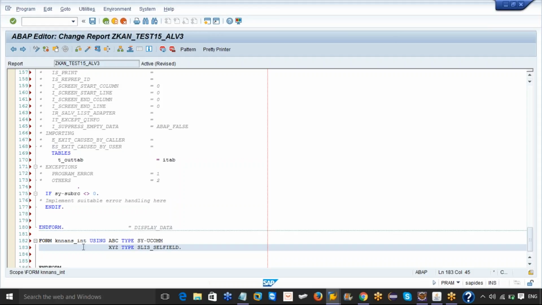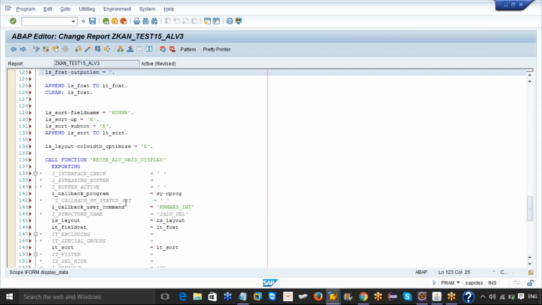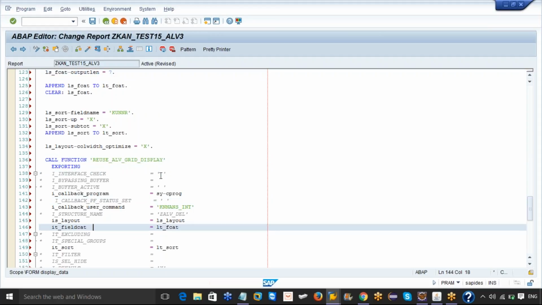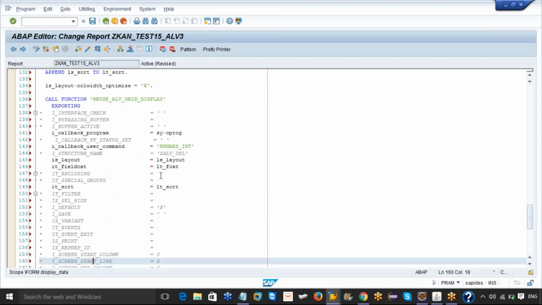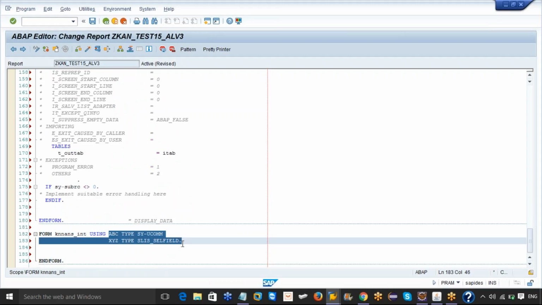There is no other option than remembering this, because inside this function module there will be a perform statement. That perform statement will have the using parameters. Because of that, we are providing this using parameter in the form also. So you need to remember this, no other option.